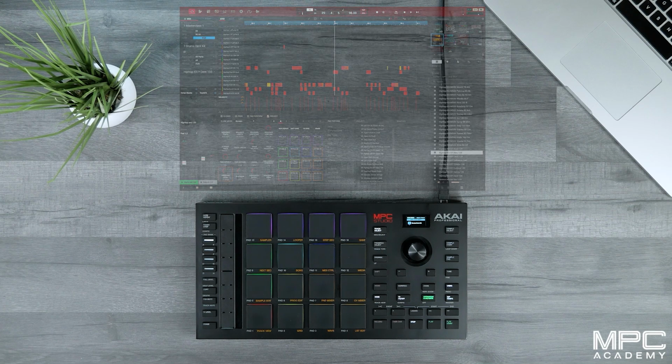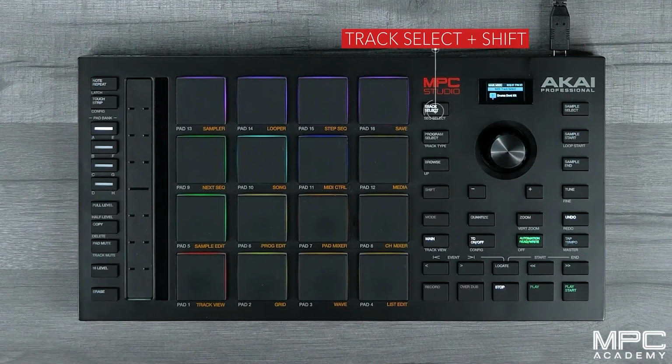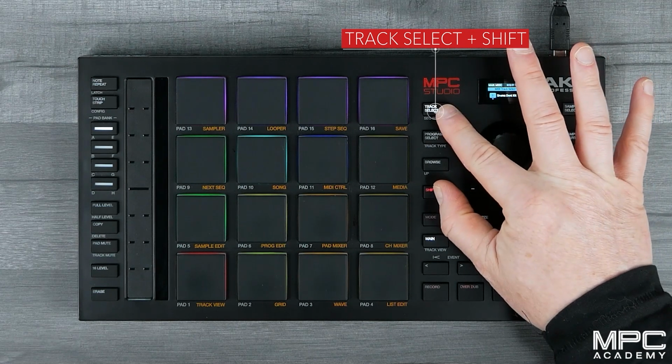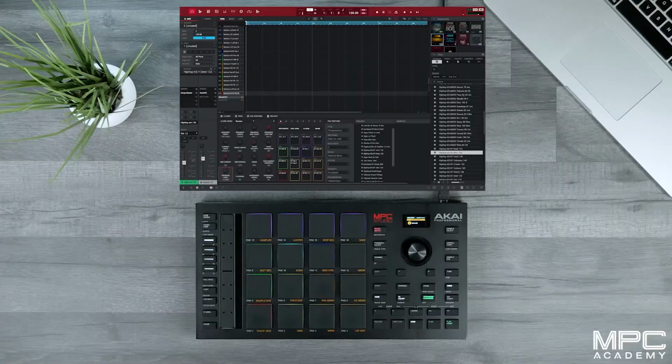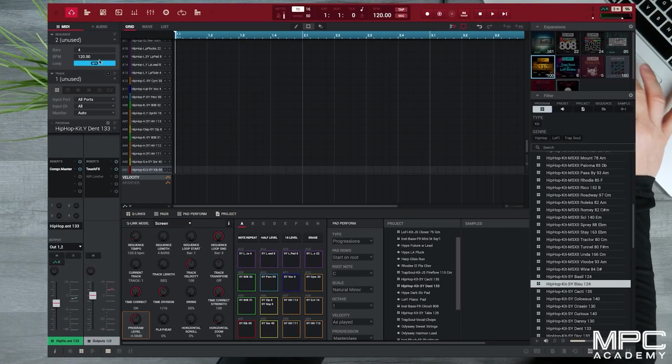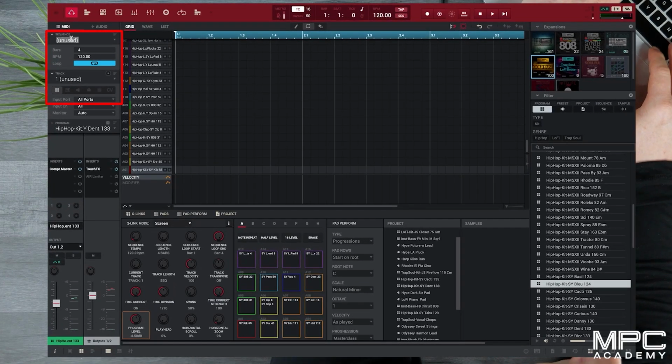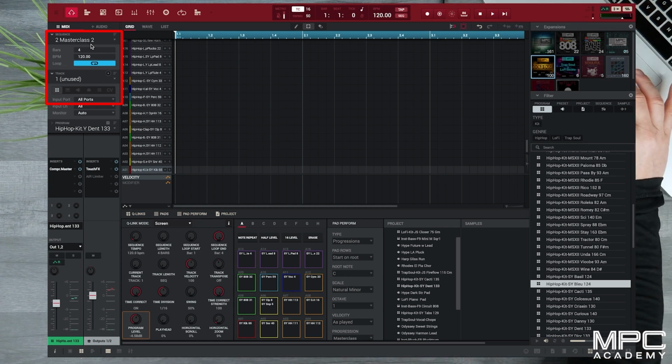Now, to do this, it's really straightforward. We hold down the Shift button and we press select, and then we turn the data wheel to the right, and we've now got an empty sequence to start programming our beats. Now, we need to name our beat. So we're going to head over to the top left of our software where it says sequence, and double click, and let's call this masterclass, but let's name it number 2.